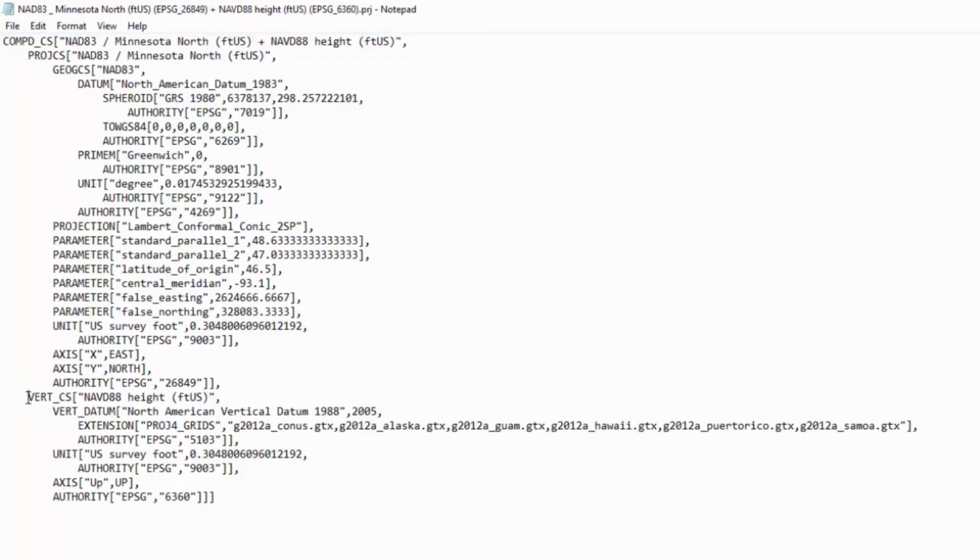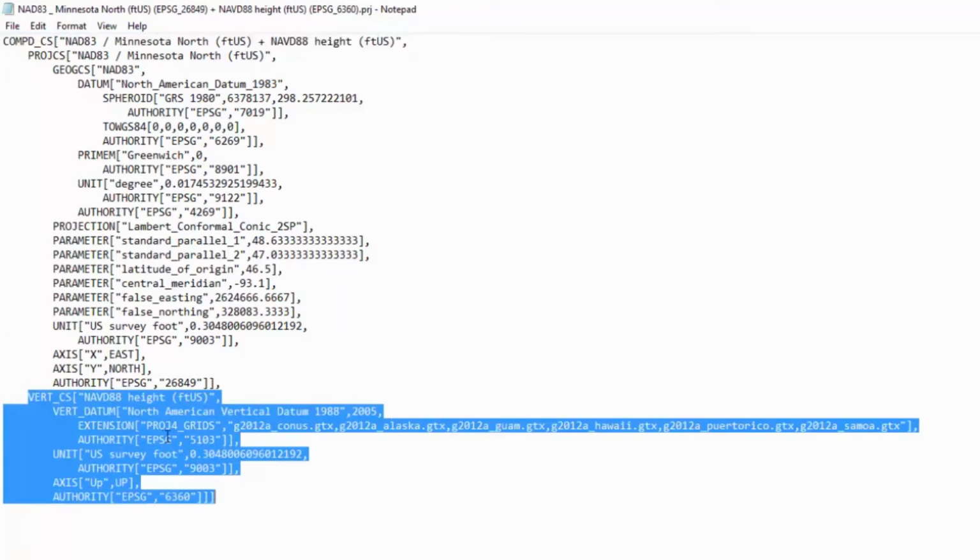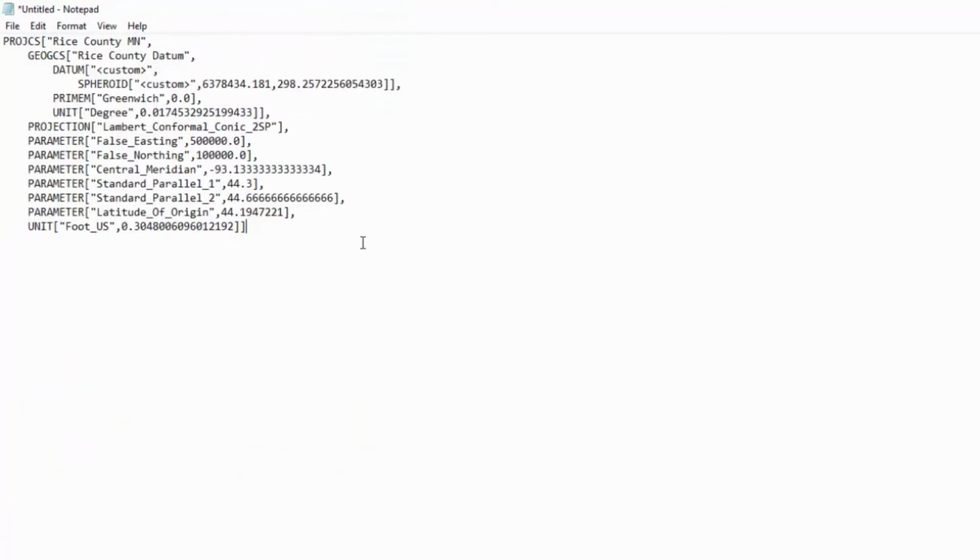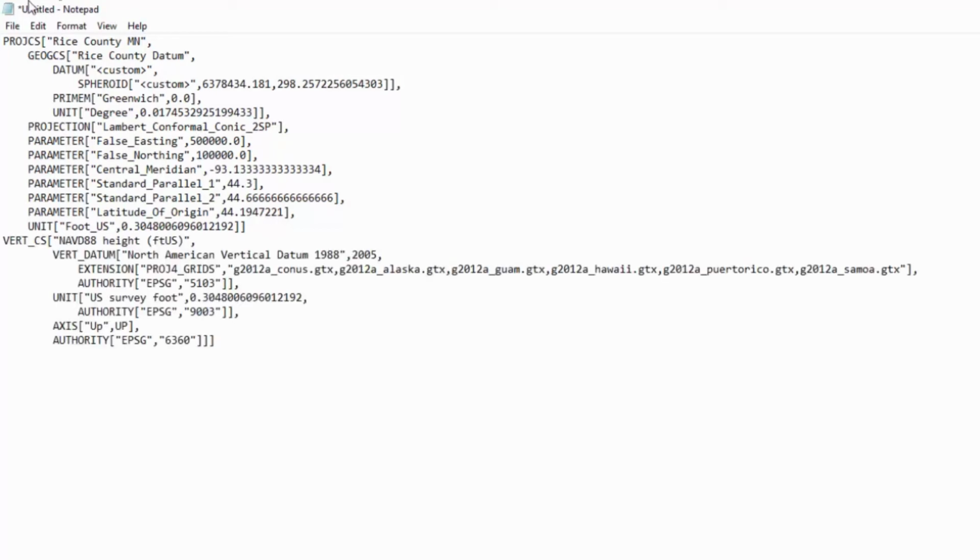Let's get the vertical coordinate system, and we'll simply copy that. We'll go back to our Rice County system. We'll just do a little bit of housekeeping. We'll tab over. So now we can see our vertical system under our county coordinate system.